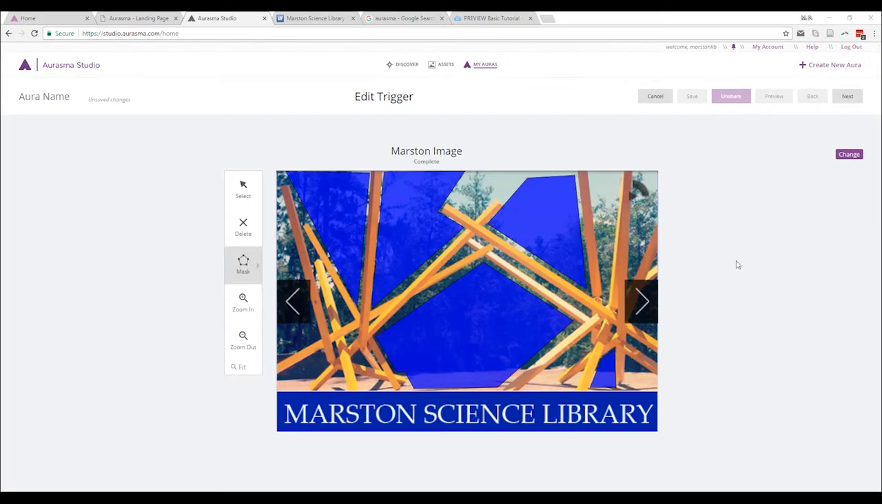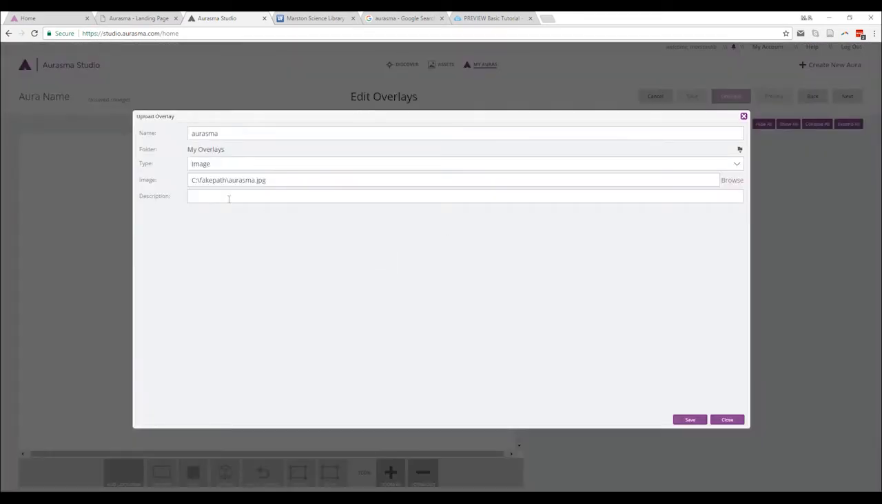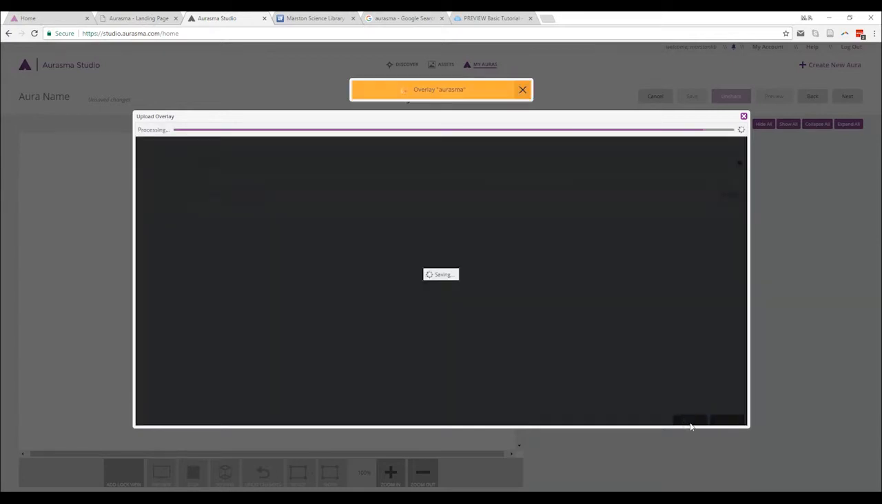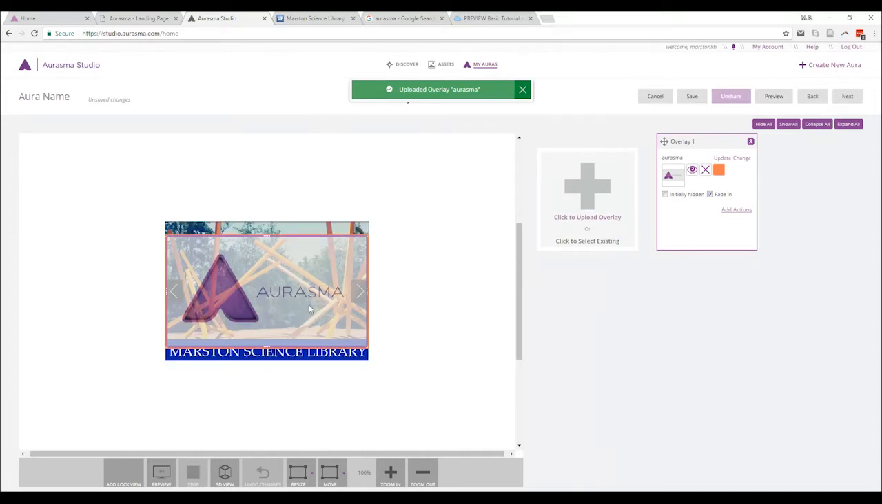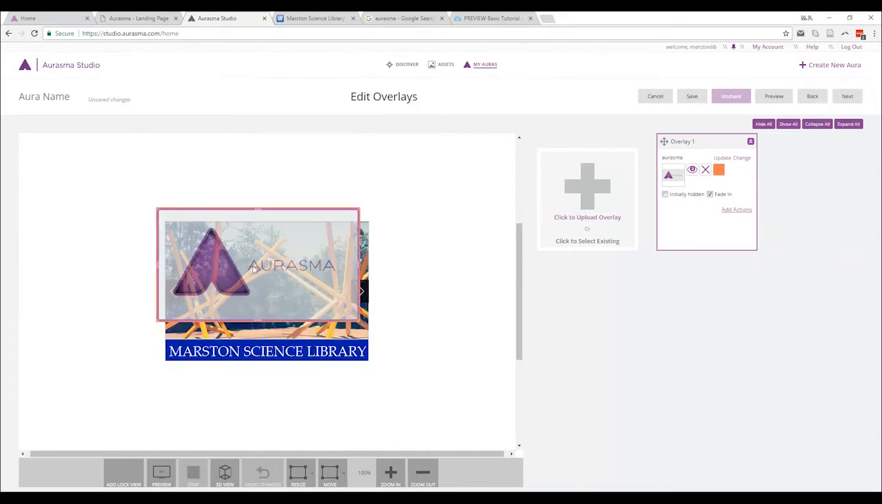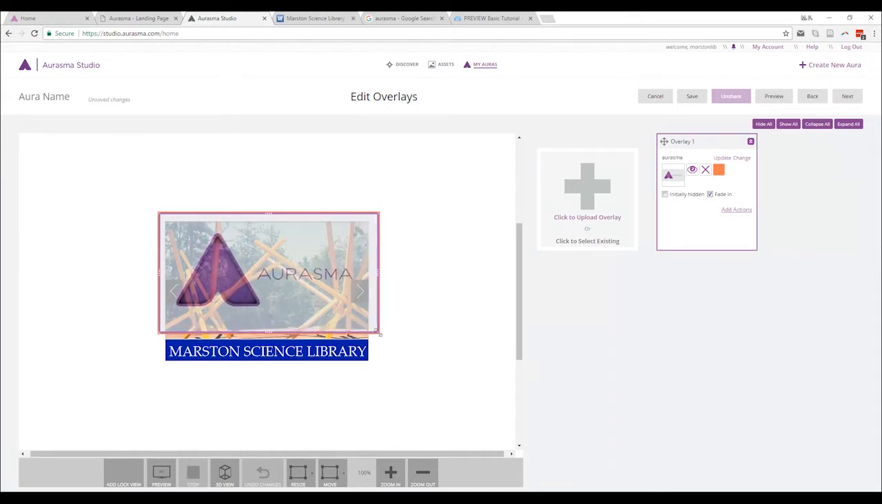Once you are satisfied with your trigger image, it is time to upload the overlay image. You can adjust where the image will pop up in relation to the trigger image, as well as resize or crop the trigger image. I'm going to make the overlay completely cover the trigger image, except for the Marston Science Library banner at the bottom.